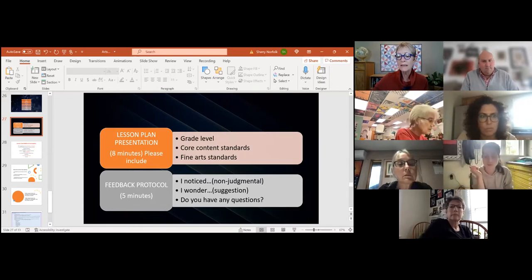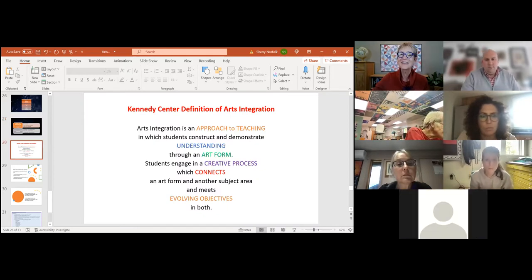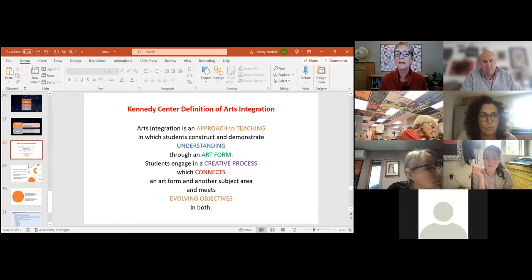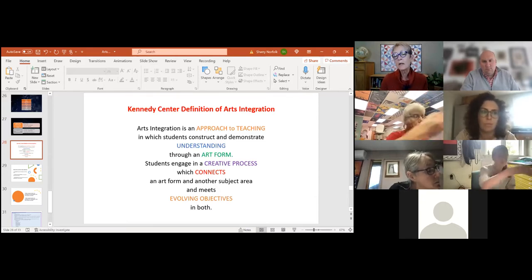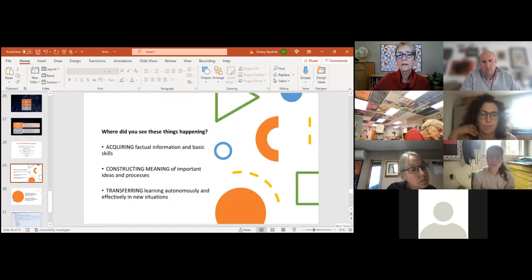As we are listening, we will be thinking about the Kennedy Center definition of arts integration, that arts integration is an approach to teaching in which students construct and demonstrate understanding through an art form. Students engage in a creative process which connects an art form and another subject area and meets evolving objectives in both. So, as we're talking about what we notice, we'll be noticing how your lesson plan fits into that definition.